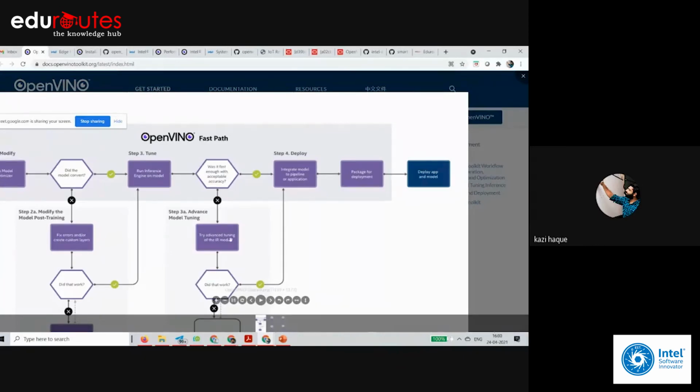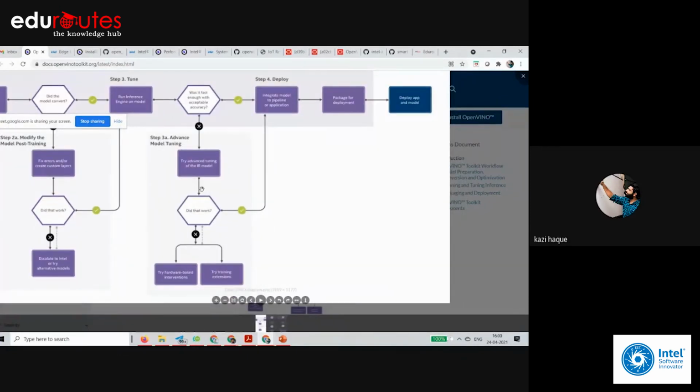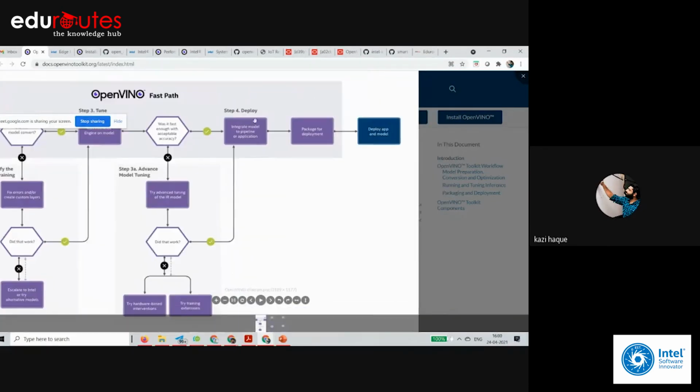Okay, if no, then try it again, tuning it over the other different kinds of models or the IR models which are available. If that is also not working, try hardware-based intervention. You change the hardware, make it a better hardware, or try the different types of training extensions which are available. Okay, if that works, run it.